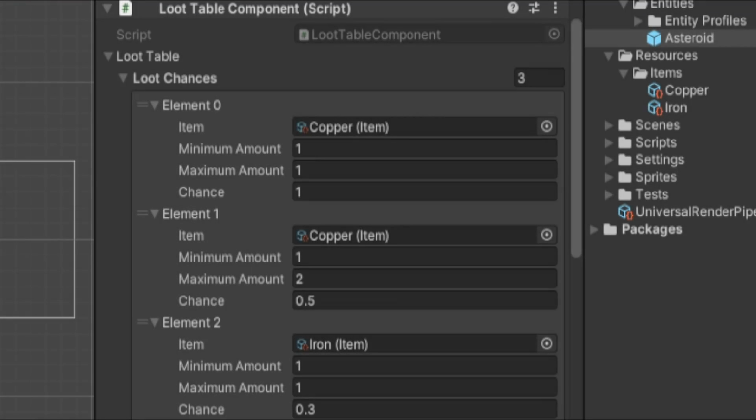Alright, that about wraps up loot tables. I might make a custom inspector for this later, or switch to using a spreadsheet for this data, because it's a little bit unwieldy with how it is now.